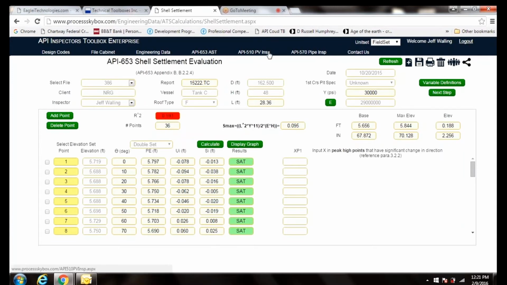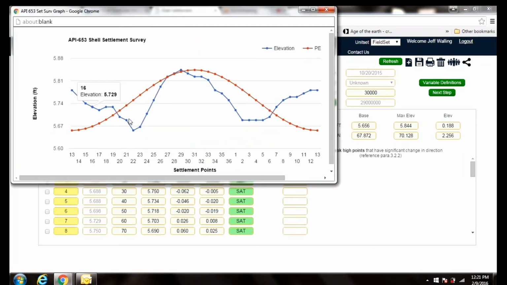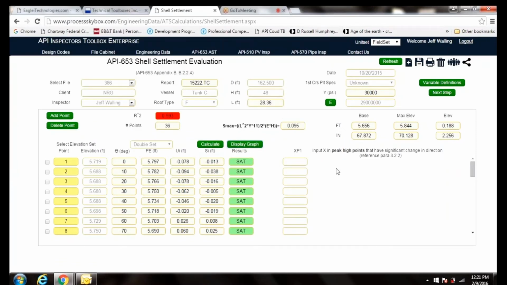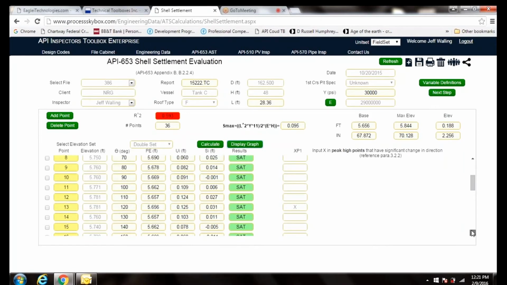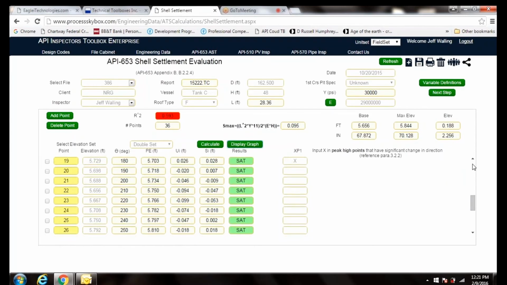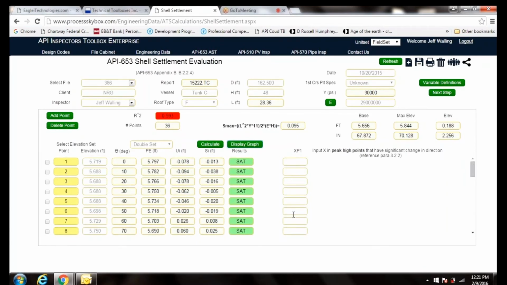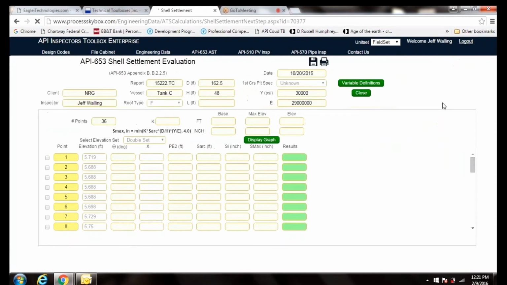There you go. So in this case, if it is less than 0.9, it comes up in the red. You know immediately that this is not the right calculation. It does not fit well with the cosine curve, as you can see. So the thing is, you have to input your X in the peak high points according to the code. And if you look this up in API 653 Appendix B, you'll get a better understanding of that. And then you just simply go to the next step, and then it automatically does the right evaluation for you here.